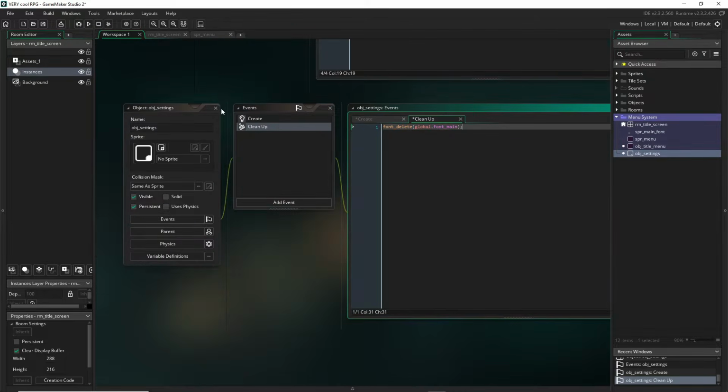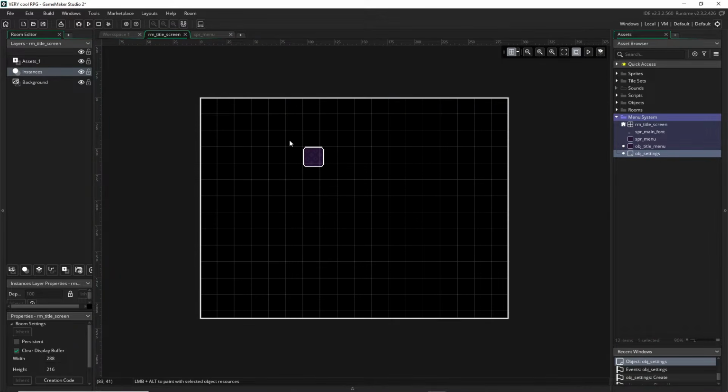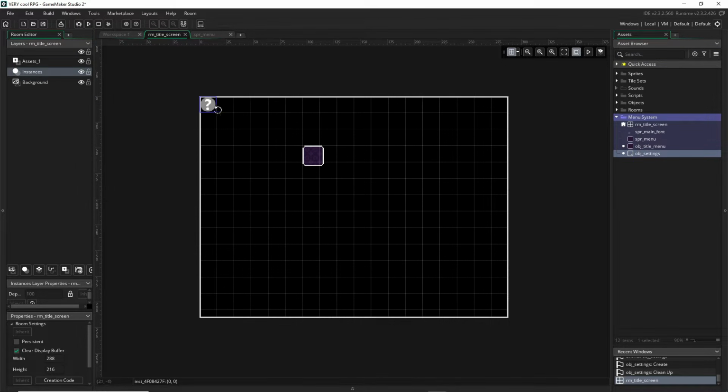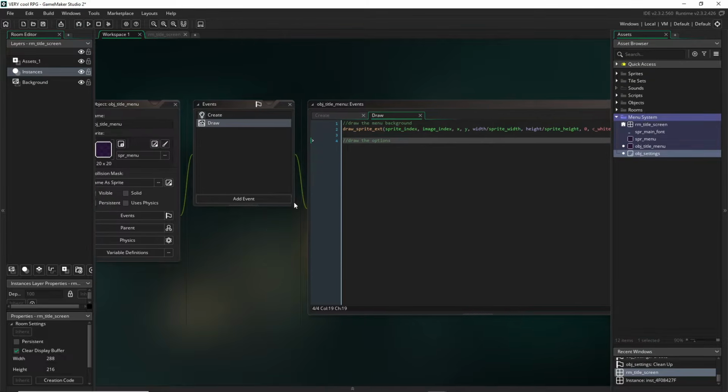Okay, before we forget, let's go ahead and put this in our title screen room. I'll put it just in the top corner. Now, because this is persistent, just remember that you don't want to put this in a room that you're going to be coming back to a lot in your game, because you don't want more than one of these running around. It would be best to put these in a title screen or maybe even an initialization room that you run at the very beginning of the game. Just keep that in mind. Okay, so back to the title menu.